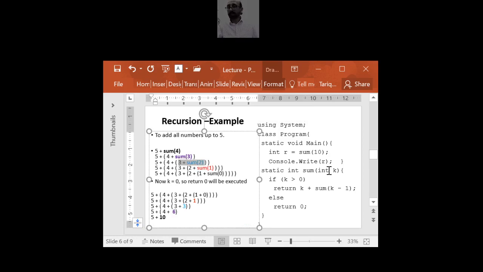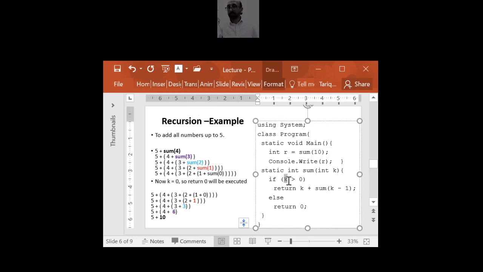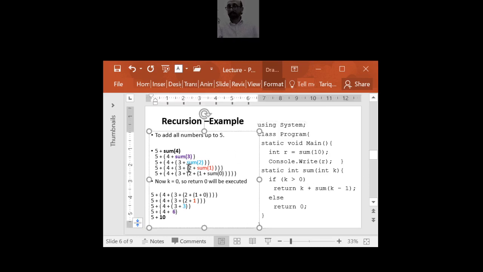So the value of k is 3. Is 3 bigger than 0? Yes, come inside. So 3 plus sum of 2. If we know the value of sum of 2, then we can solve the problem. Now the sum of 2, it comes here.